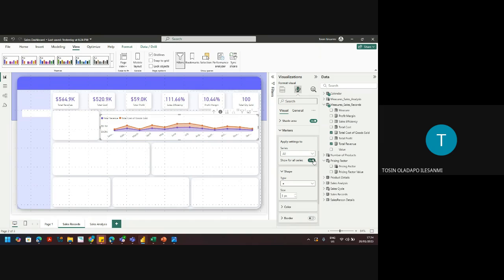Show for all series. So what those markers do is help you to point to specific data points for each of the months: October, August, November, and all of the likes. Now, once we're able to do this, we have the basic chart, we already have that.